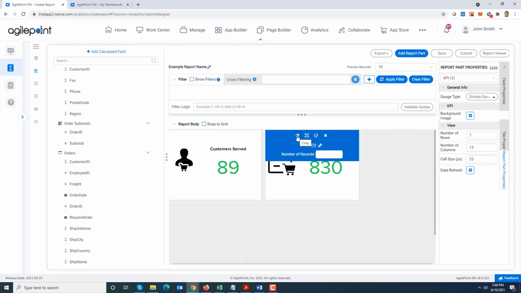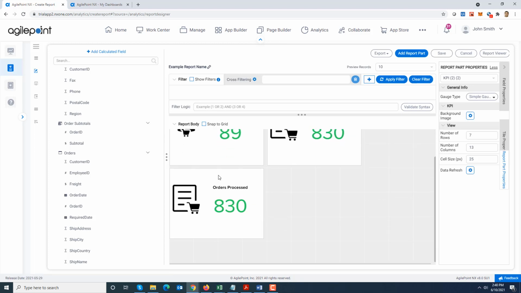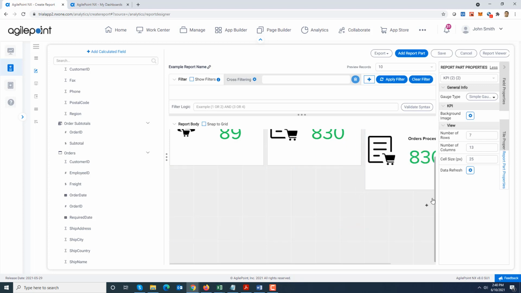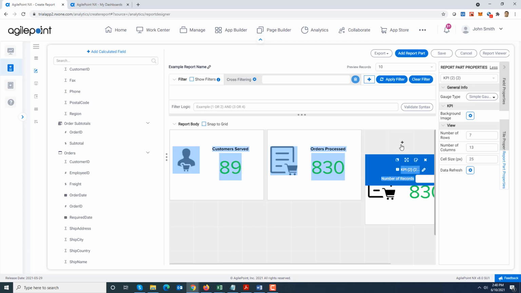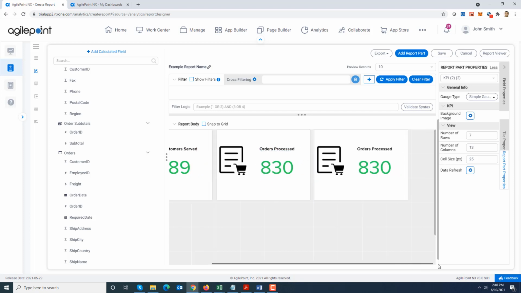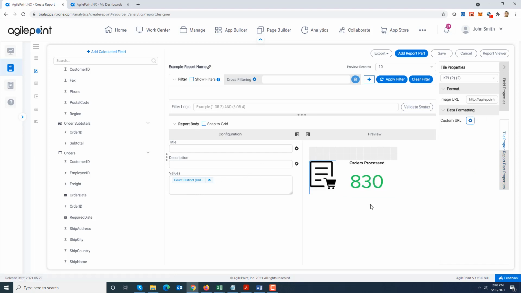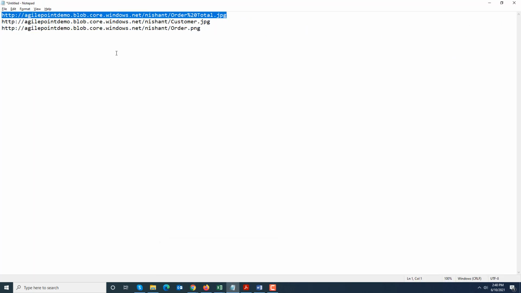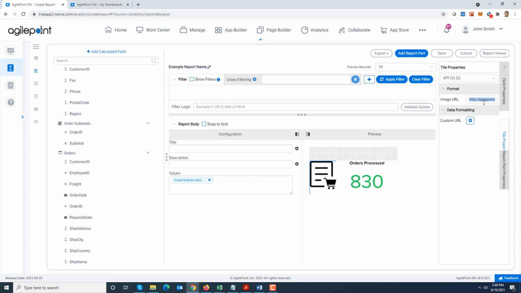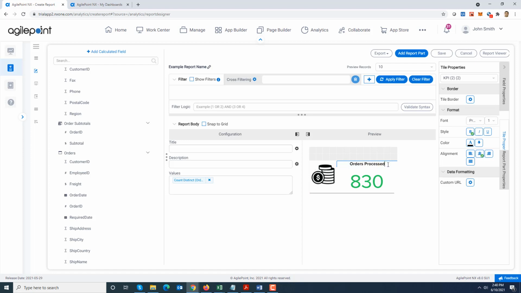Now I'm going to again duplicate it one more time. And I'm going to move it to the top, right next to the previous ones. Again, going to configure this one, and on this one I'm going to show the total revenue. So for total revenue I'm going to put another icon. The text style I'm going to call total revenue.